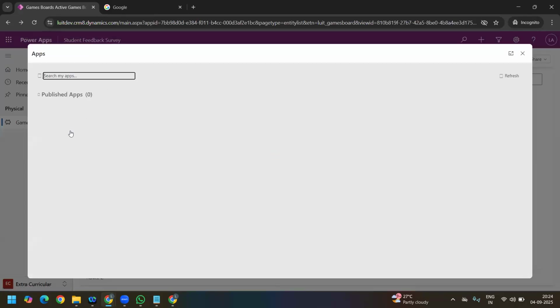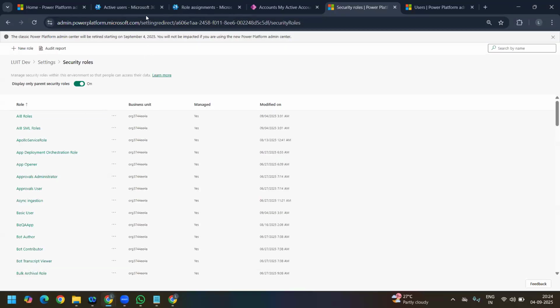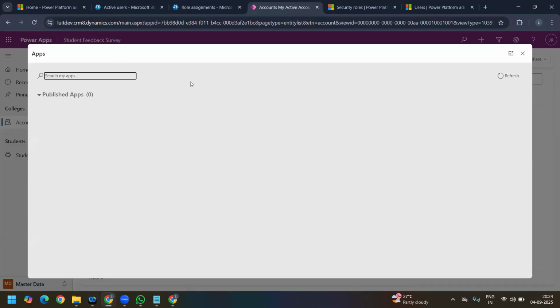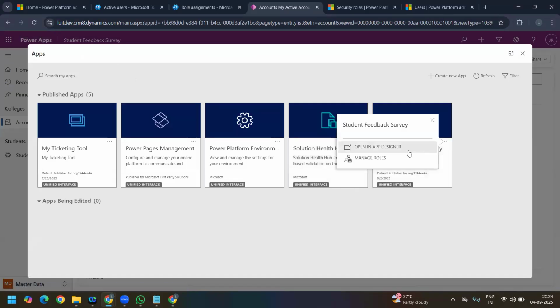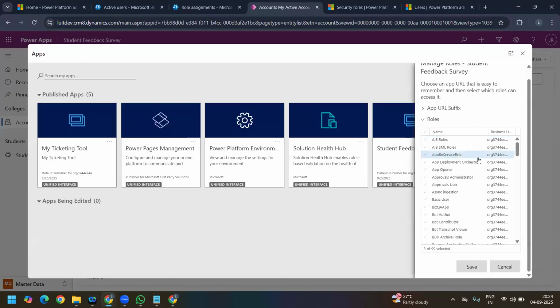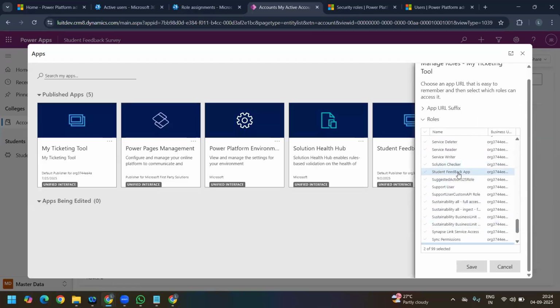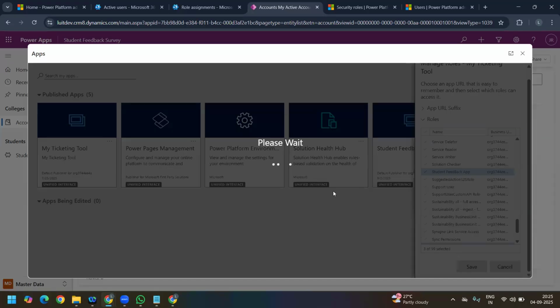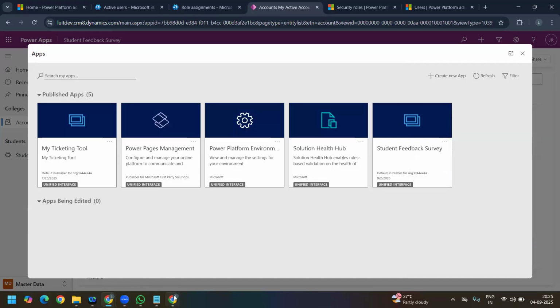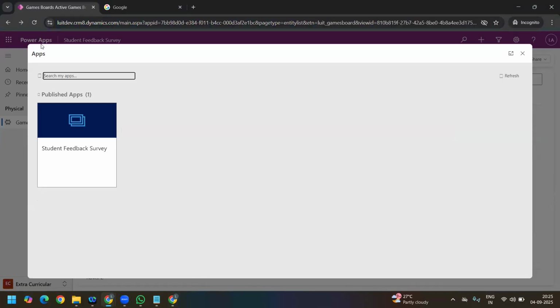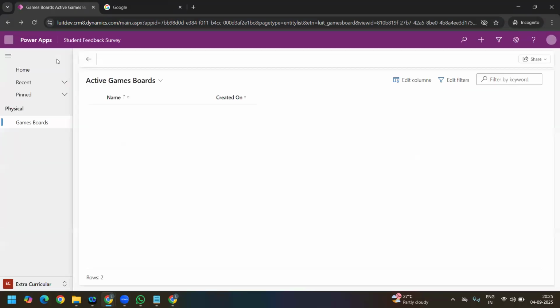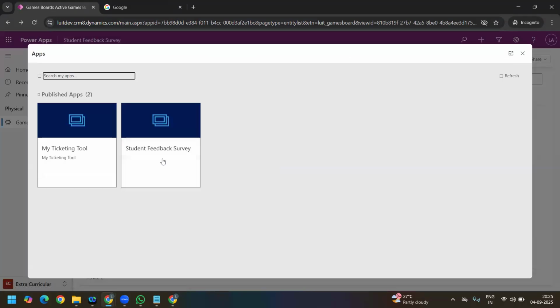Why is he able to see only student feedback? Because at app level, I gave it yesterday: other than system admin, I have given manage roles, right? Here I have selected student feedback. Now for my ticketing app also I will give the same role. Then he can see two apps. I just updated. Now I'm going to my other user login. If I refresh, now I will get two apps, because with whatever role I have, I am eligible to see two apps. Simple. Getting it?